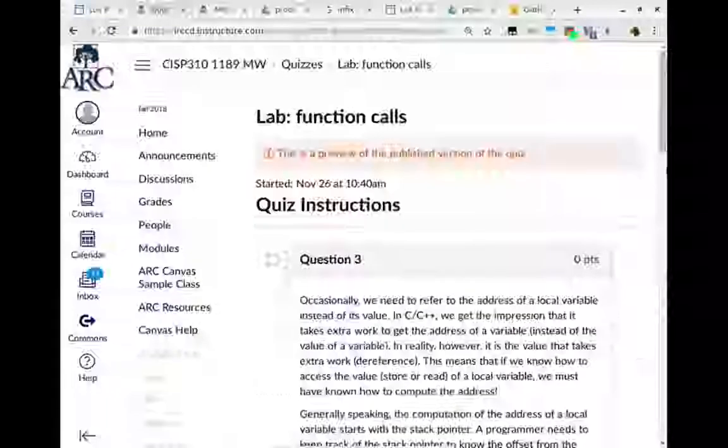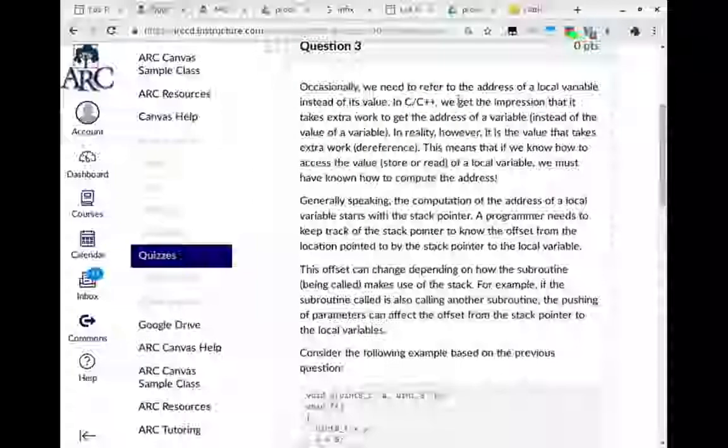Question number 3, occasionally we need to refer to the address of a local variable instead of the value. This is actually easy, because in order to get to the value of a local variable, we have to get to the address first. In C and C++, it's an illusion that it is more difficult to get to the address because of the syntax. In terms of syntax, you have to use the ampersand to say I need the address of a local variable instead of the value. But it's actually an extra step to get to the value, because in order to get to the value, you need to get to the address first. So it's an illusion in C that it is more difficult to get to the address instead of the value.